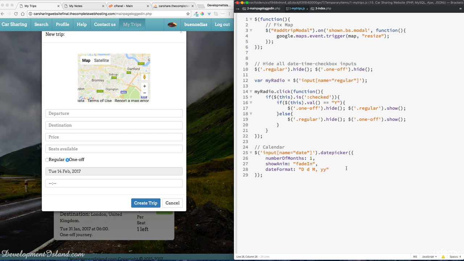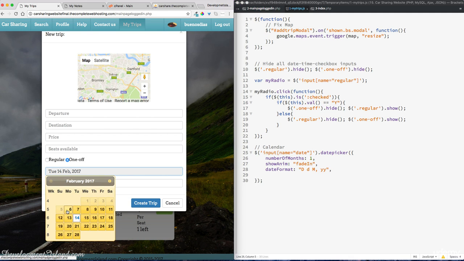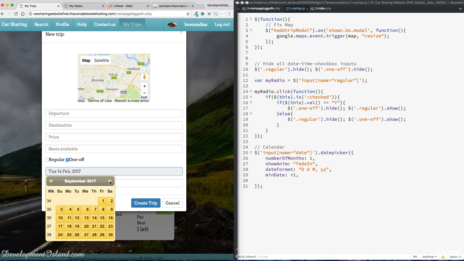Okay, and then we're going to add some other properties. You can see that the minimum date we've got is today plus 1, tomorrow's date. So we're going to set that using the min date property that I'm going to set to 1 plus 1. And then we're going to have also a maximum date, which is 12 months from now. You can do that by using the max date property, and we're going to set that to plus 12 months like this.